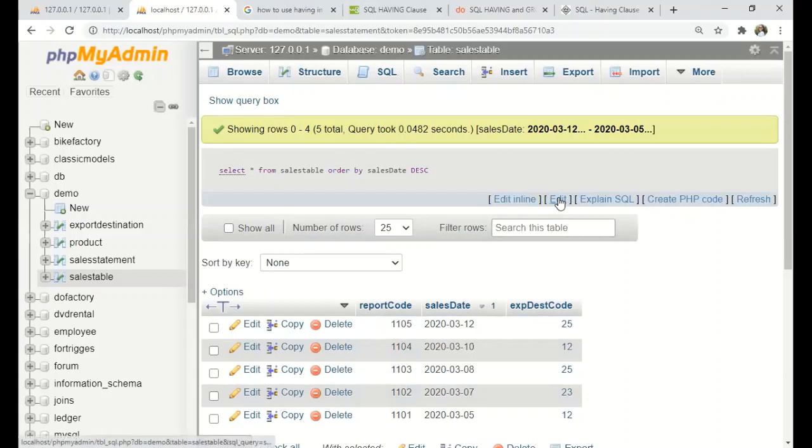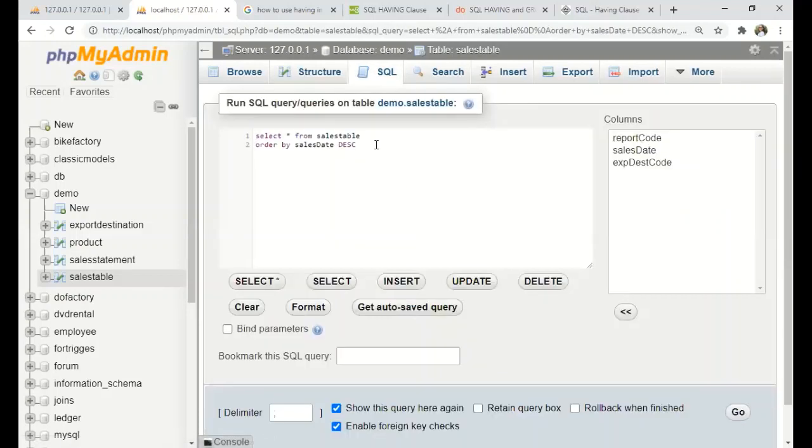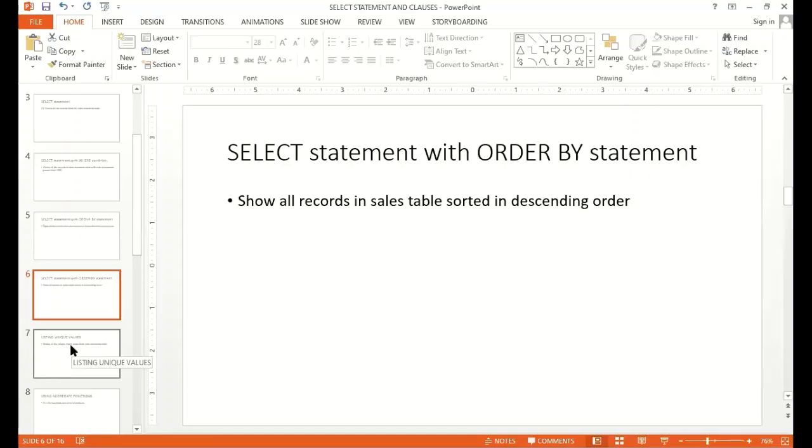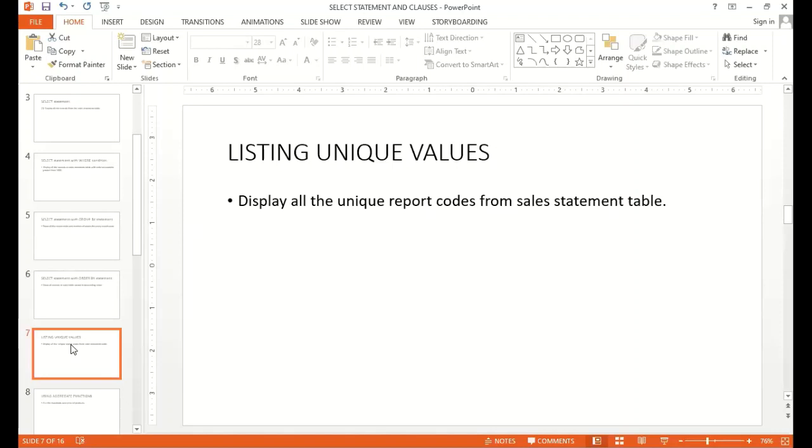Now, let us try to execute this same order by clause without explicitly putting how to sort it. So just order by sales date. If you do that, the output is automatically arranged in ascending order. So that's all for the clauses. Now let us go for the different operators involved in SQL querying statements.